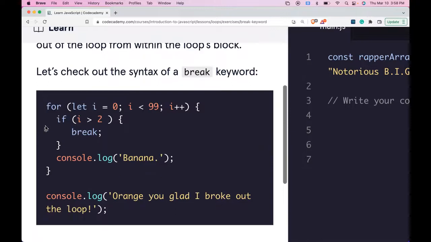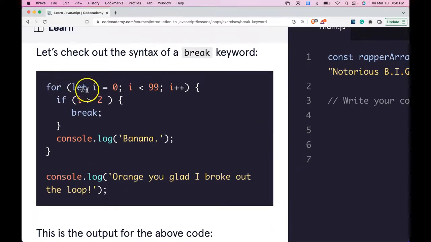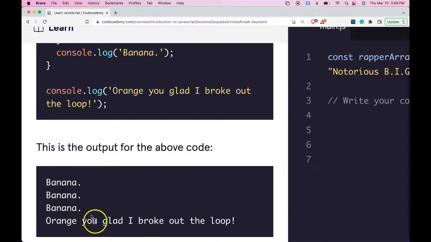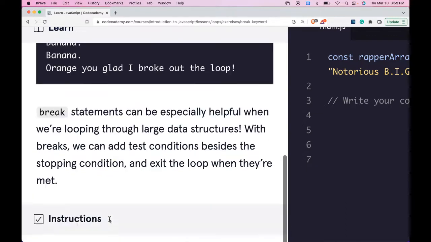Let's check out the syntax of a break keyword. For let i be assigned 0. As long as i is less than 99, increment i by 1. If i is greater than 2, we break out of our loop. If i is not greater than 2, then we're logging out banana. Once i is greater than 2, it breaks out of the for loop and we print out orange, you glad I broke out of the loop. So this is the output for the above code. Banana prints 3 times, then orange, you glad I broke out of the loop.